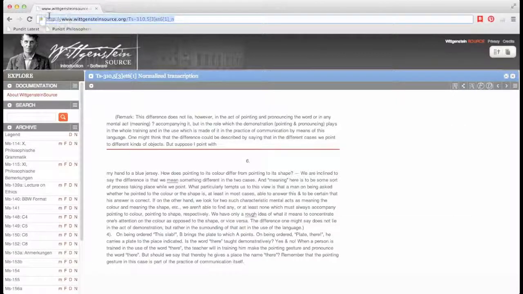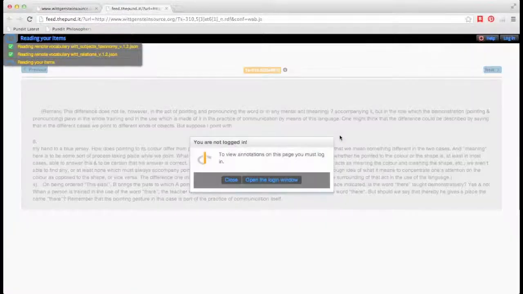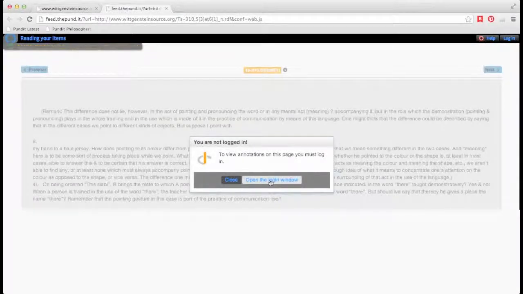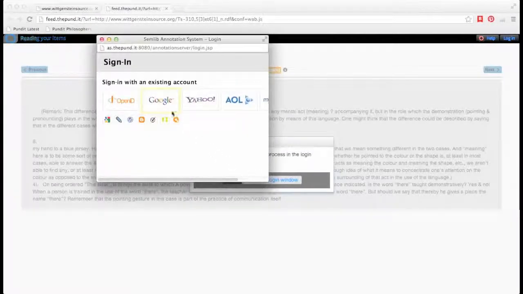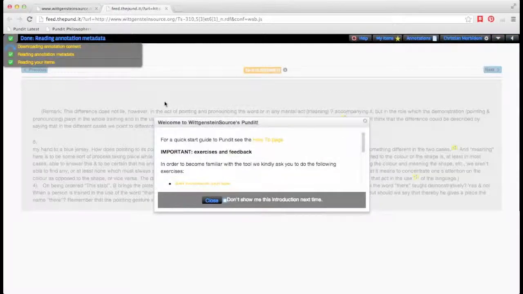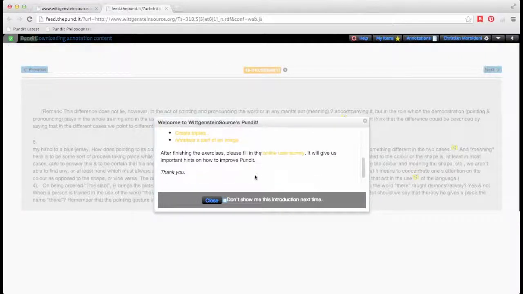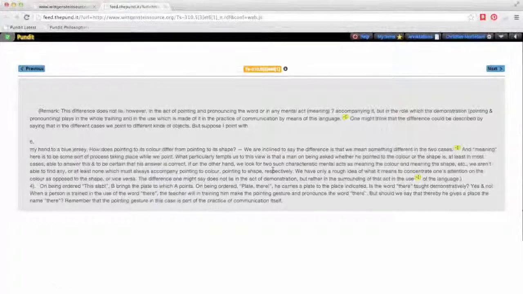While a scholar is browsing transcriptions, he can decide to start annotating by clicking a button. He is immediately redirected to the augmentation environment, Pundit. Users can log in using existing accounts, including Google and Yahoo. When you log in for the first time, an introduction page is shown, from which you can access introductions and tutorials. Annotated document parts are indicated by yellow buttons and are highlighted on mouse over.